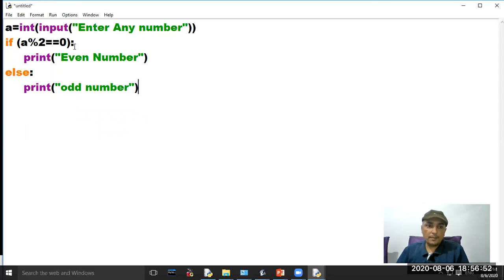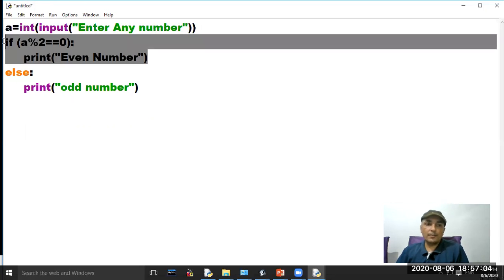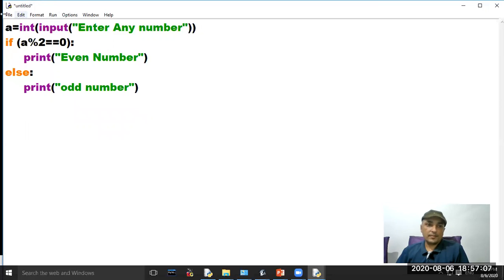Here, the % operator is called the modulus operator and it is used for calculating the remainder. Whenever you divide any number by 2, you will get 0 in remainder. Such numbers are called even numbers. Save your file.